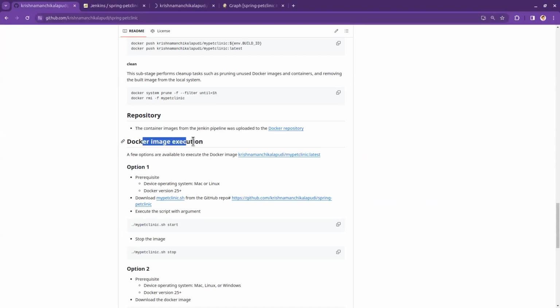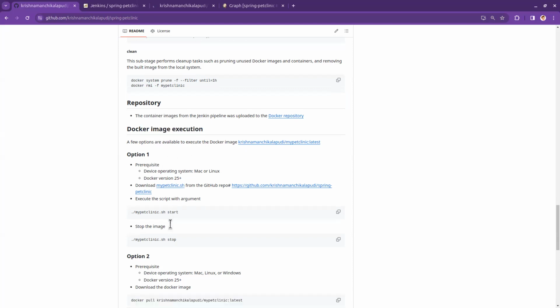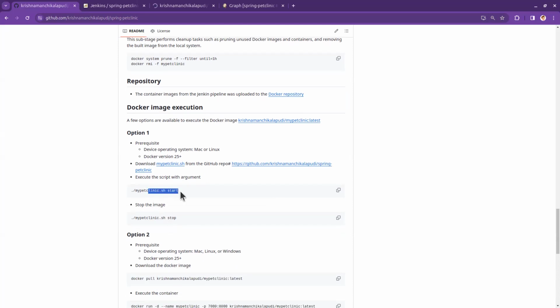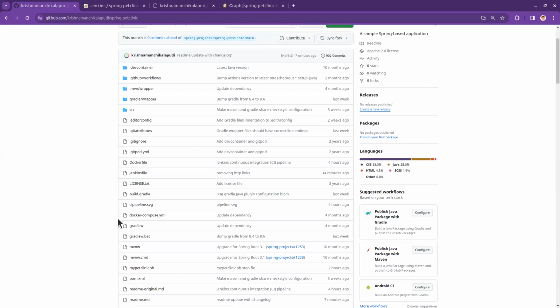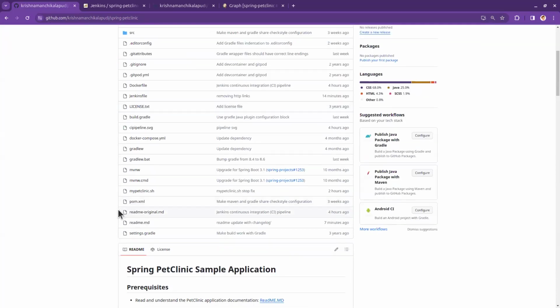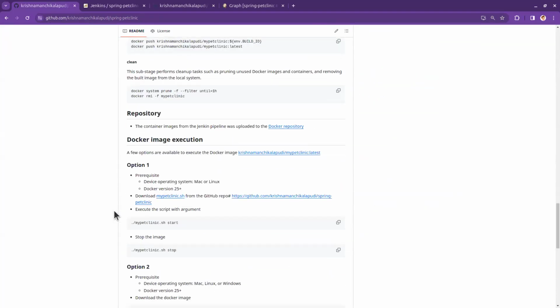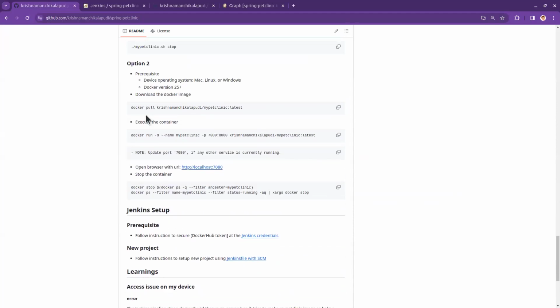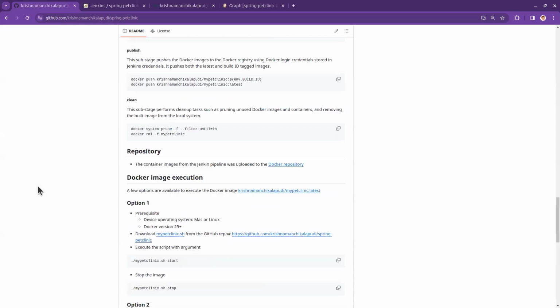Now, finally, after this image is created, I do have 2 options. You can test out this image. And one of the options, you can use the script which I'm providing you as part of this Git repository called mypetclinic.sh. It's a start and a stop. It's not anything interesting. You can also use the Docker commands also provided here. You can do that pretty much the same.